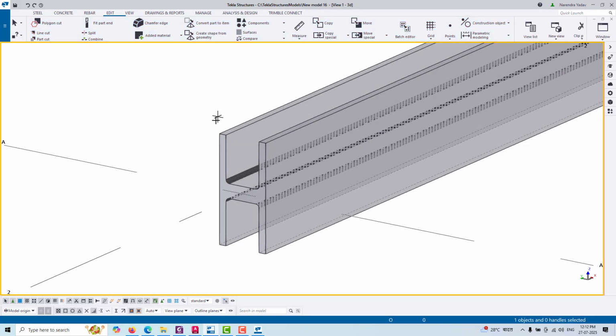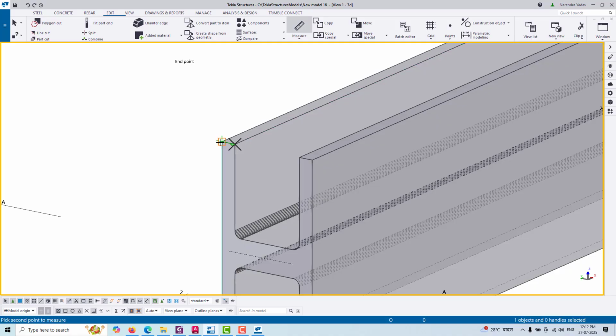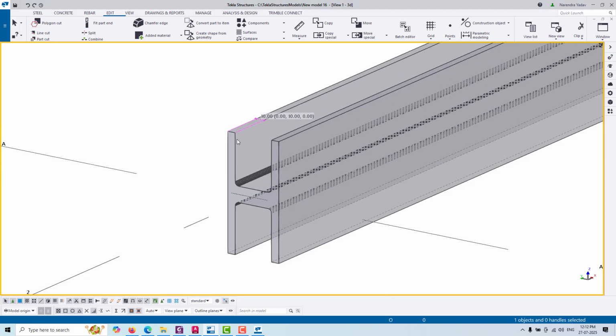If you want to measure the distance of this thickness, then you can measure it. It's near about 10 millimeter.